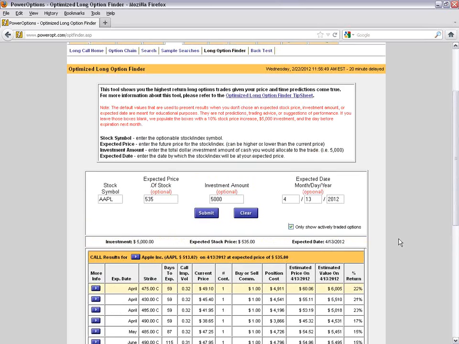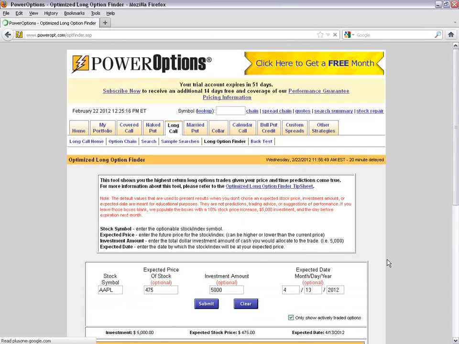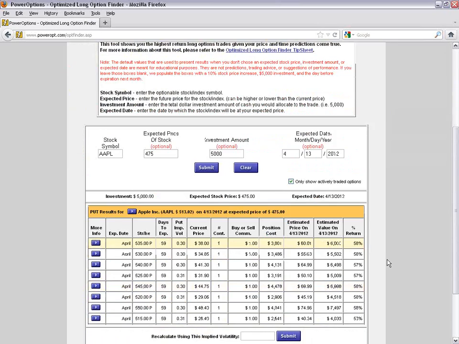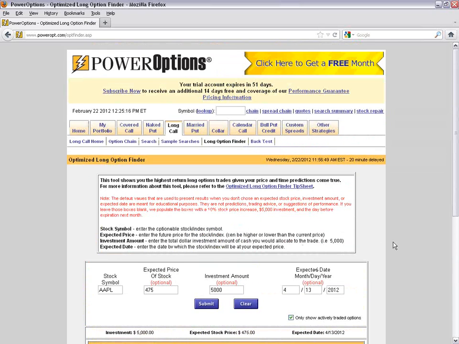And this works the same for the puts. Even though I clicked on it from the long option finder, from the long calls, if I change this to a price of 475 on April 13th and click on submit, instead of showing me the calls that would give me the highest theoretical return, we now see the puts that would give us the highest theoretical return as well. Okay, so covered calls and naked puts, look at one stock at a time.